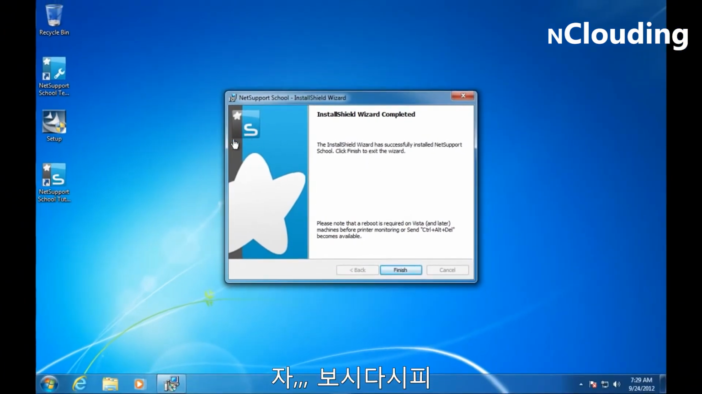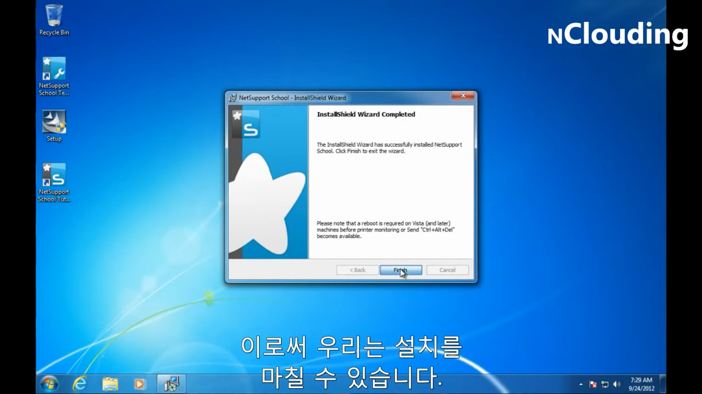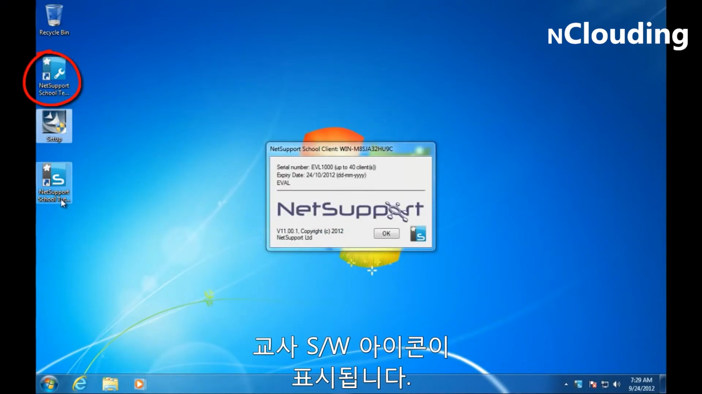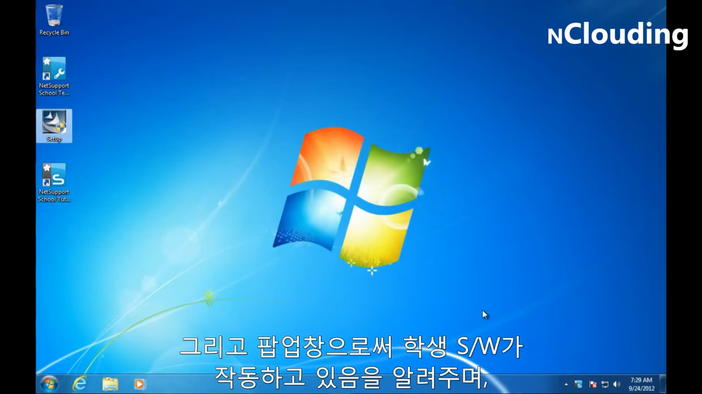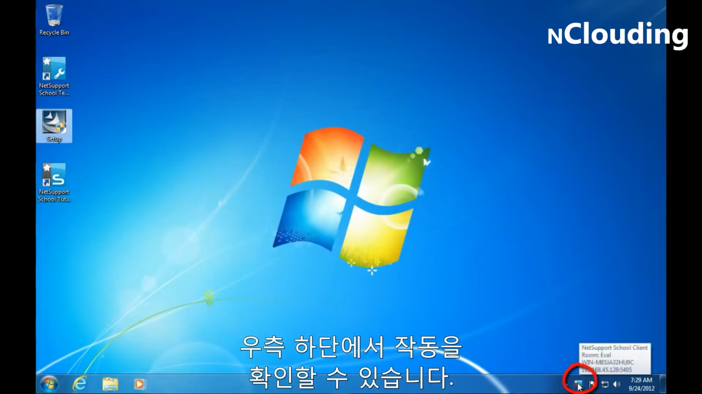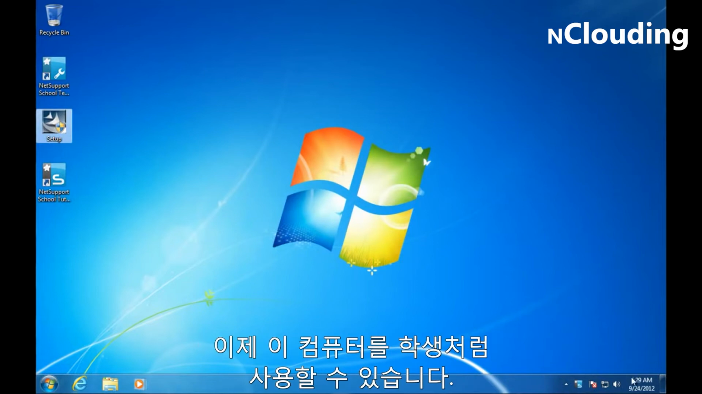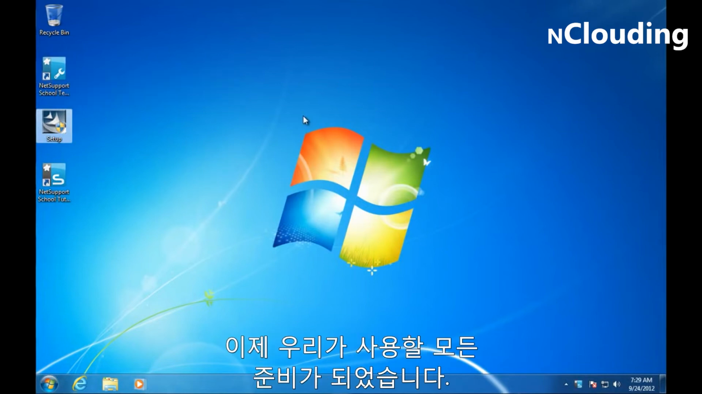Okay, as you can see, at the end of that process, our installation wizard has confirmed the installation is complete. So we can finish our install, and you'll see on the desktop we now have an icon for the technician console, an icon for the teacher software, and then a message just popped up to let us know that our student software, which is sitting down here, is also running. So in this example, we've chosen to install all the components, and we can now use this machine as if it was a student, a teacher, or a technician. All the tools ready for us to go.